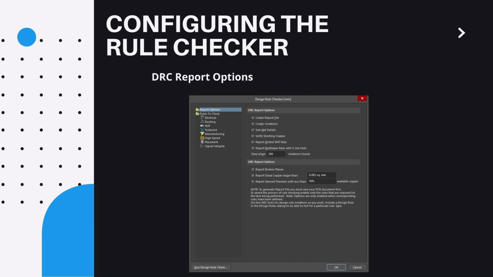The DRC report options. By default, the dialog opens showing the report options page selected in the tree on the left of the dialog, which is shown in this image. Now the right side of the dialog displays a list of general reporting options. For more information about the options, press F1 when the cursor is over the dialog. These options can be left at their defaults.